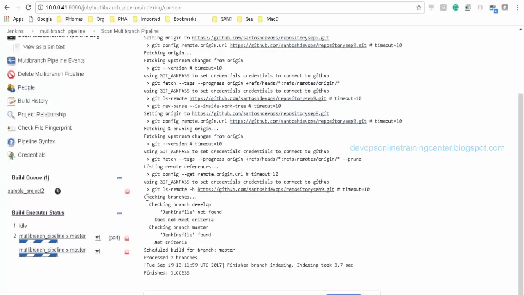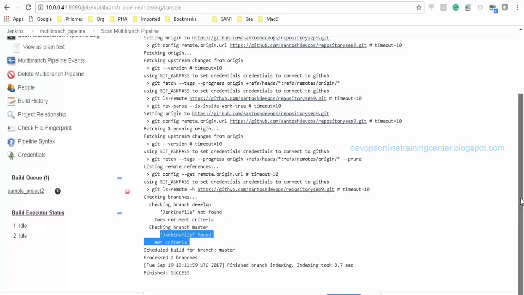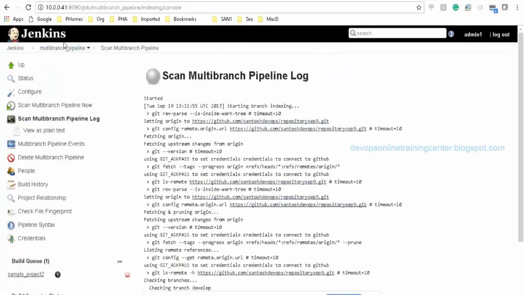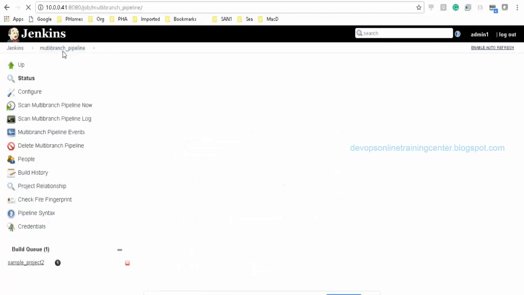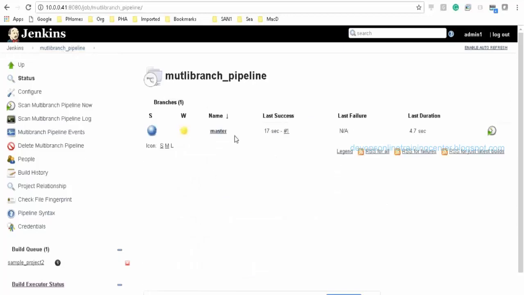See, it automatically finds out that there are two branches. One is develop. In develop, Jenkins file is not there, but in master branch we have Jenkins file. So it will execute based on the branch. Now if I go here and check, there is one branch created, master. The other is not created because there is no Jenkins file in that branch. So when we create a branch, in every branch we should have a Jenkins file.